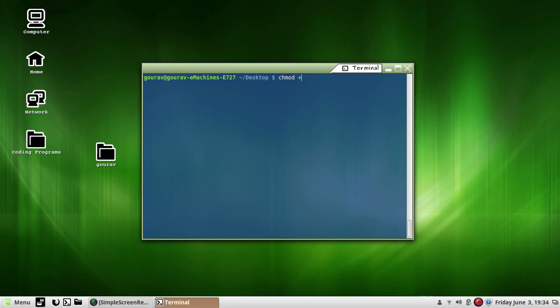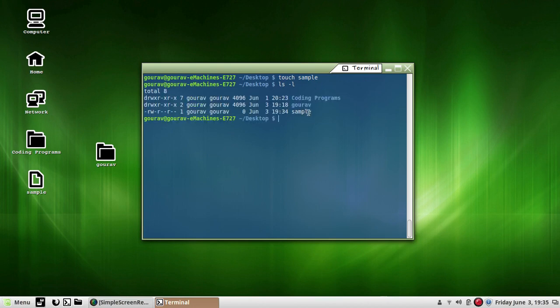Okay, so for simplicity and better understanding, I will create a file here on the desktop. As you can see, touch sample, the file has been created, and when I do ls -l here, you can see the sample file and all the permissions here. Okay, so rw-r--r--. Now we will do some practice on chmod.